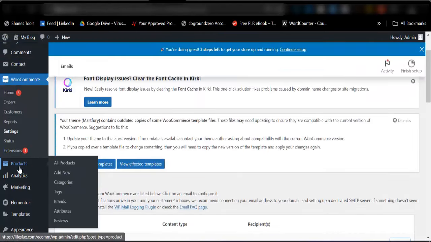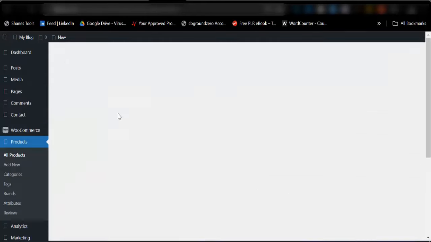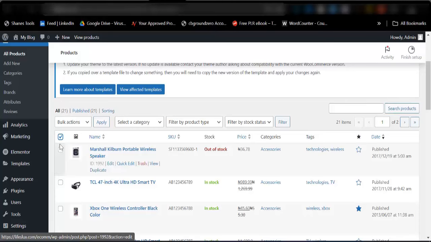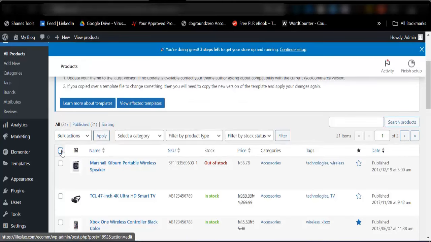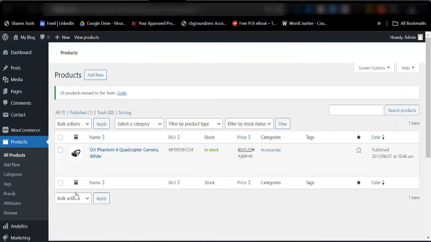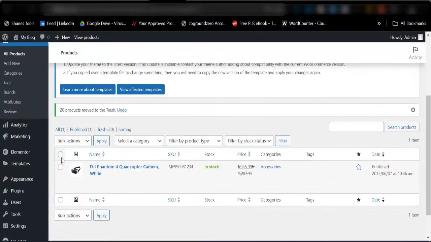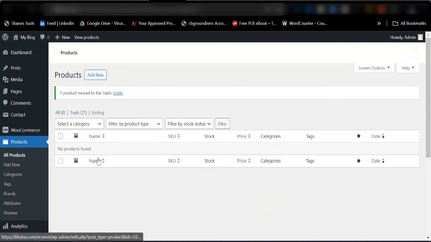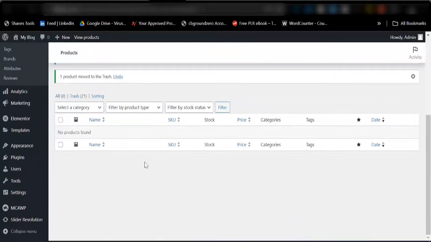So I will come down to product and you see all products. You can see all product there. I will make sure I delete all of that. Just come here, select all. Oh, sorry, still loading. Good. I'll click on select all, bulk action, move to trash, then apply. All right, you can see that. I'll just do it again. Then I'll click on bulk action, move to trash, apply.